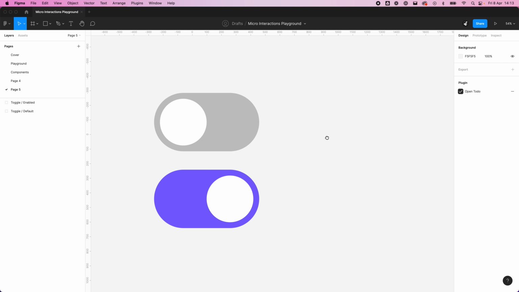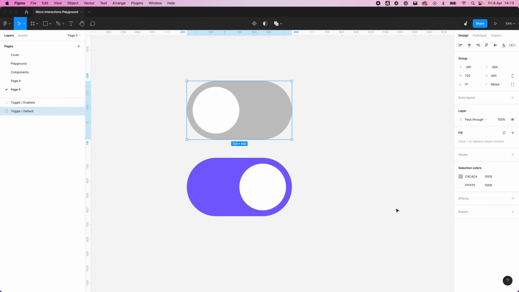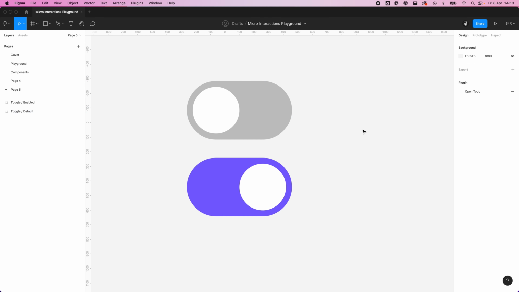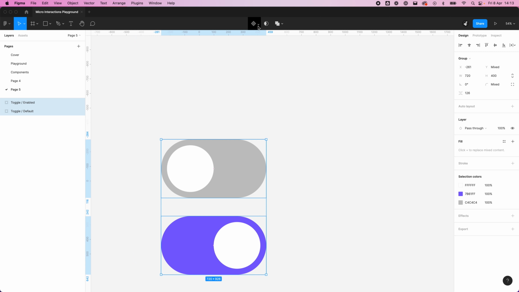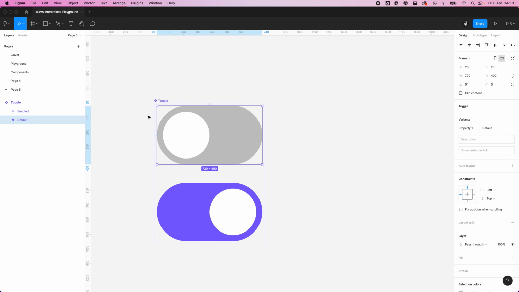Okay, so what we could do now is just do a quick animation between the two. So if we press Shift E or click prototype up here, I have forgotten to do something. We need to add these into frames, else we cannot animate it. So what I'm going to do first is turn these into components. Create a component set. There we go. We've got our toggle now.